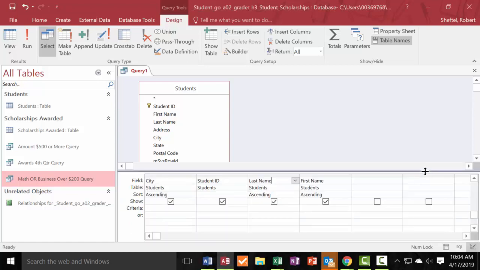Move this up a little bit so we can see everything. Okay, so this one is interesting. For a criteria, we're going to look just for the beginning letter L. To do this, we're going to say like with the quotes.